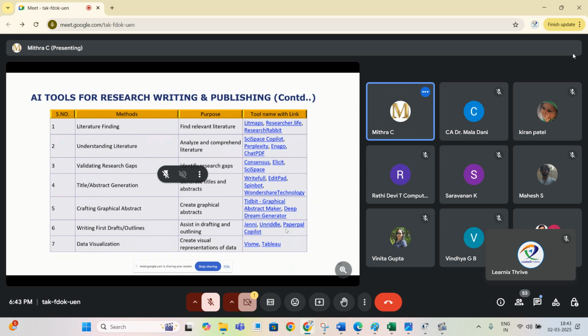And next comes the AI tools. These are the possible tools that I needed as a researcher, from my experience during my research phase and in the working phase, when writing a paper. For finding relevant literature, you can use Researcher Life and Research Rabbit. And to understand what the paper speaks about, as I said, SciSpace, Copilot, Perplexity, ChatPDF, all these things help you.